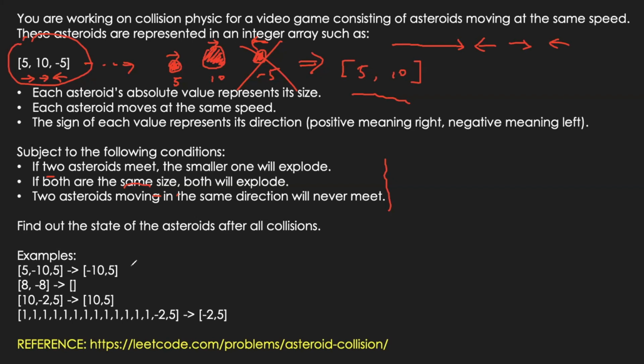For example, this one, we have 3 asteroids: 5, -10, and then 5. We know 5 is going to the right, and 10 is going left. Let me use a different color. 10 is bigger than 5, so when 5 and 10 collide, this one is gone. So you end up with -10 and 5. -10 is to the left and 5 is still going to the right, so they never meet. This is the end state.